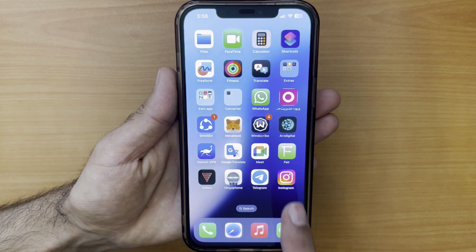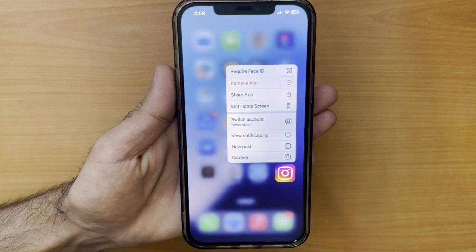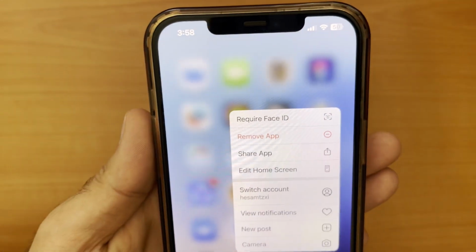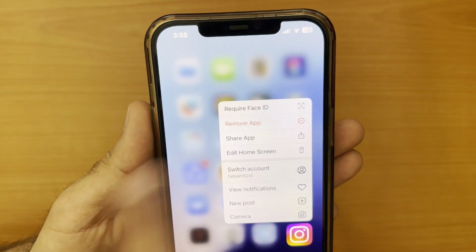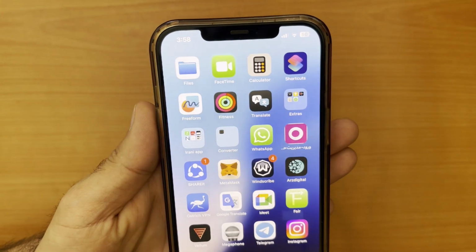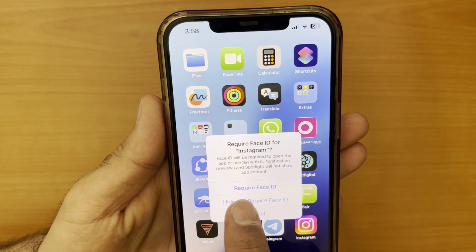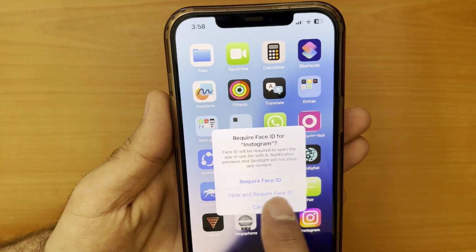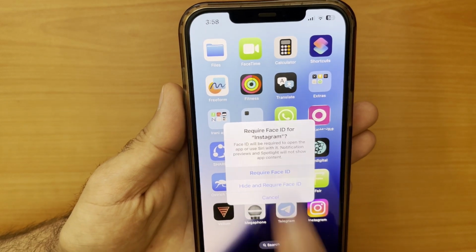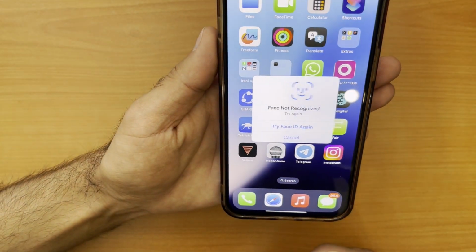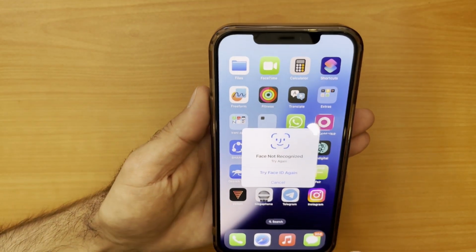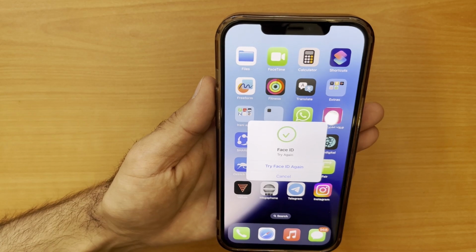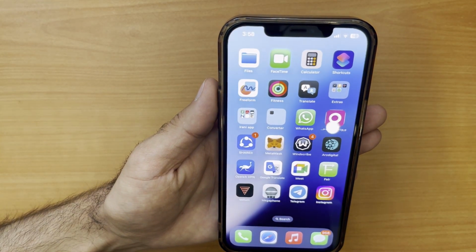Now tap and hold your finger on the app you want to lock. A menu will pop up with some options. Look for the one that says Require Face ID. Just tap on it and again confirm Require Face ID. Just tap on here, and now just scan your face. Try to find your face. And here we lock the app.